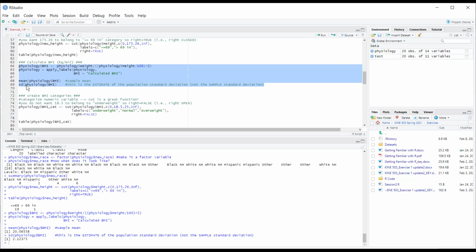When we use the SD function in R, it is actually giving us the estimate of the population standard deviation, not the sample. The sample would just be the sum of squares divided by n. The reason R does this is because it's really the estimate of the population standard deviation that we use in all of our hypothesis testing, determining the standard error to get our confidence intervals. So that's just the more useful estimate. That's just a note there: this isn't the sample standard deviation, it's the estimate of the population standard deviation.